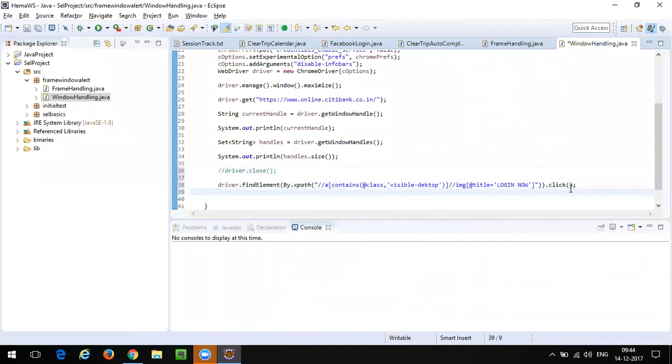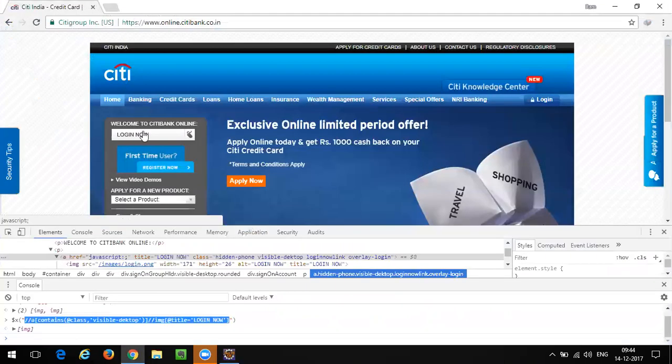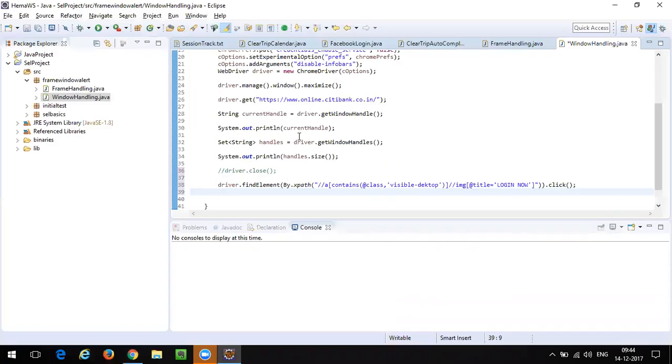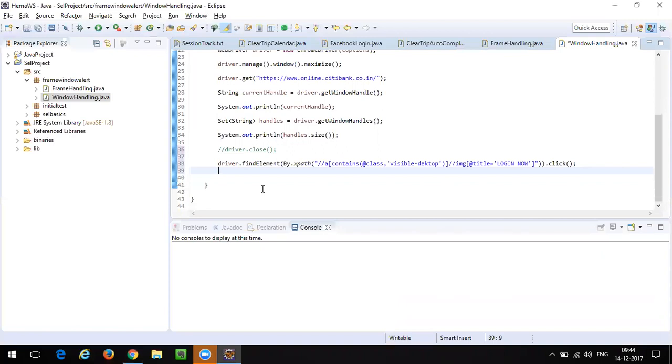Okay, we were going to click on that. After clicking, it is opening a new tab here. Then we'll see the same thing. We'll see the current handle, where it is pointing to, and we'll see the size. Directly just print them.